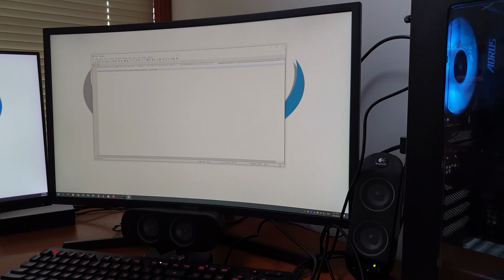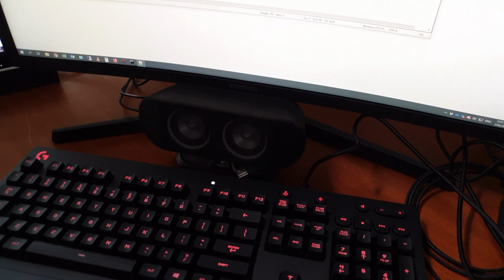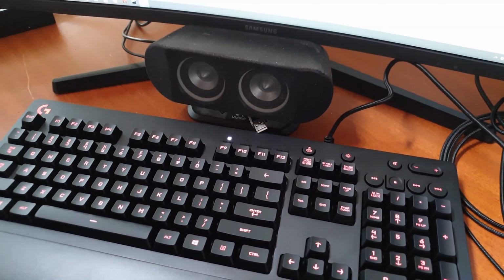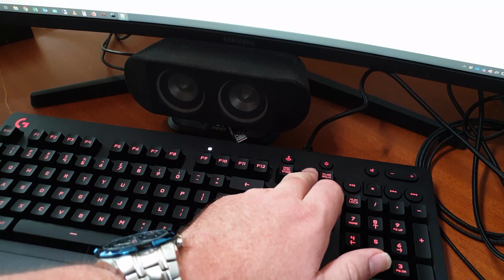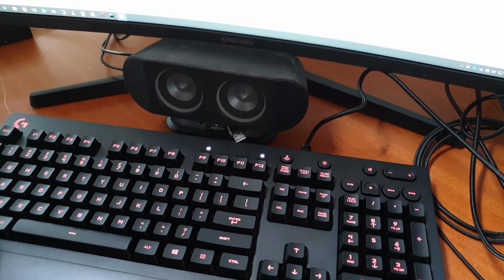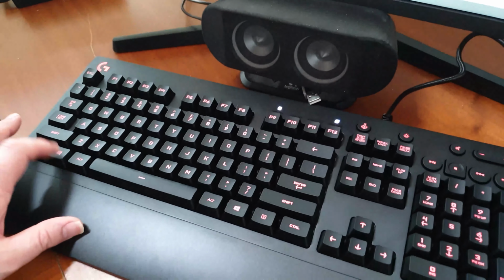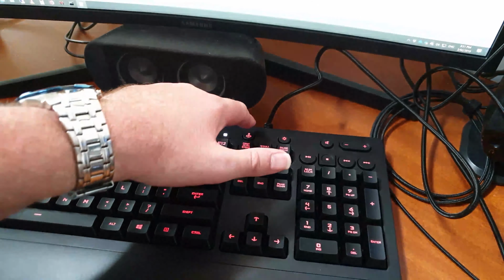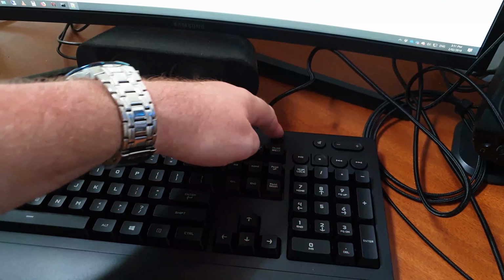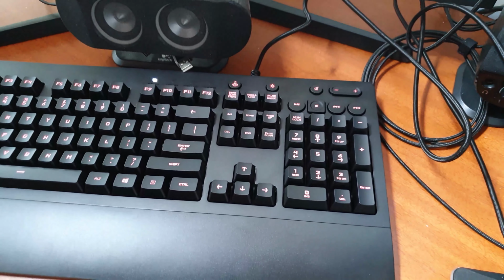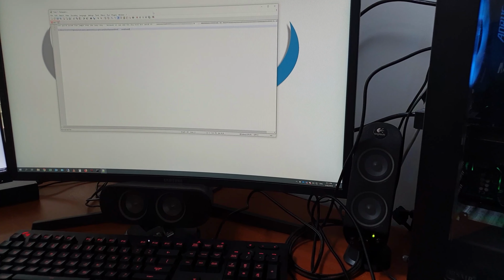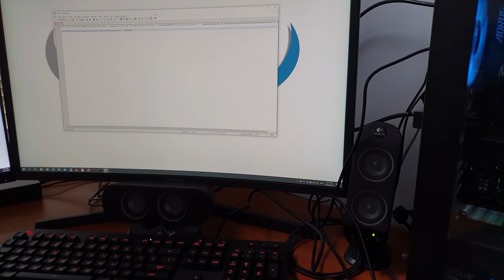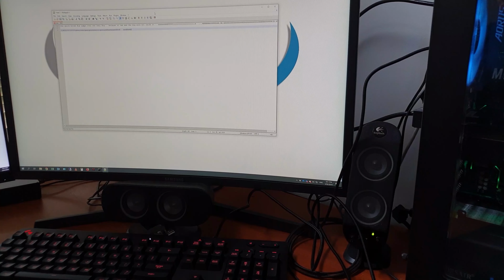So up the top here, we have the numlock key, caps lock, and scroll lock, and then game mode. And game mode basically disables the Windows key. Not a flash keyboard, but definitely, I would say, a solid performer. I'm sure my son will like it.